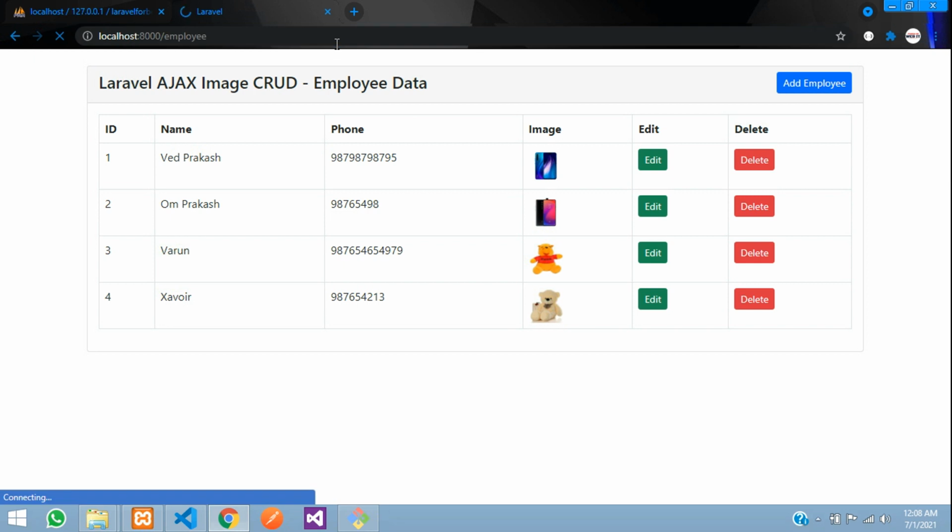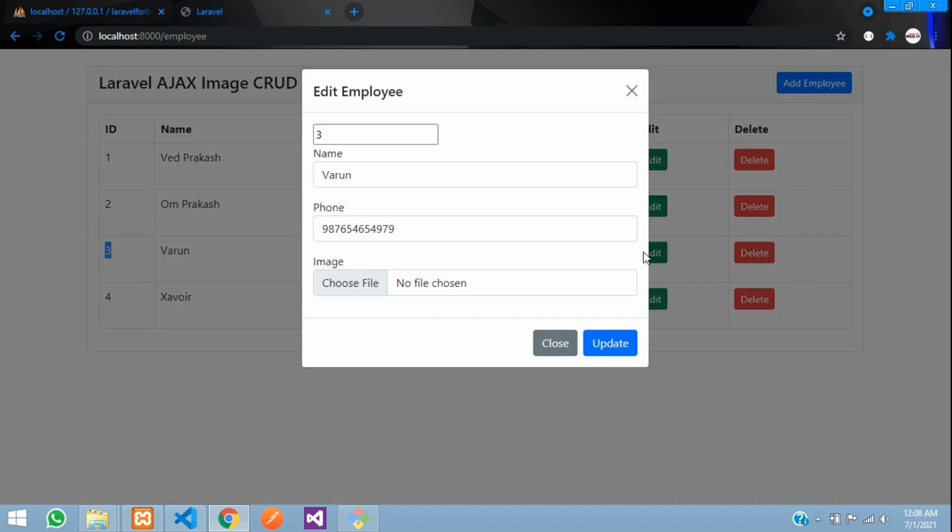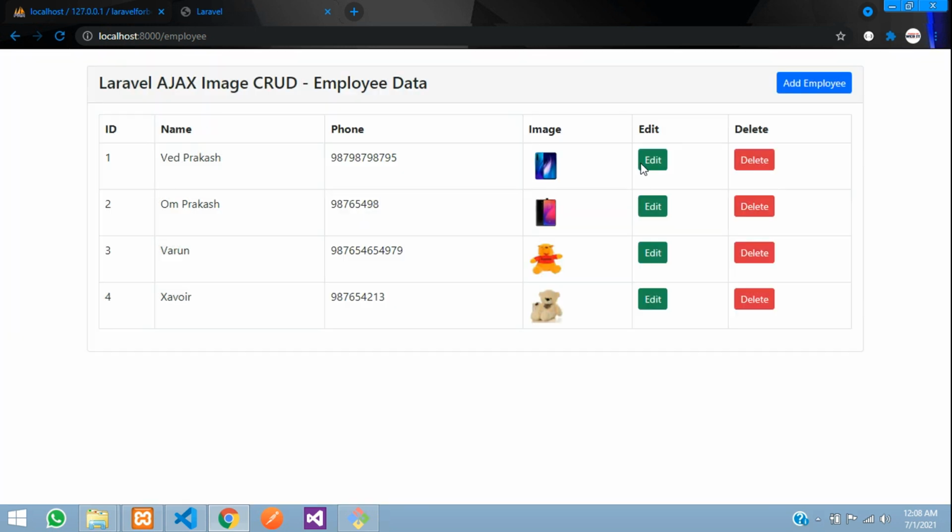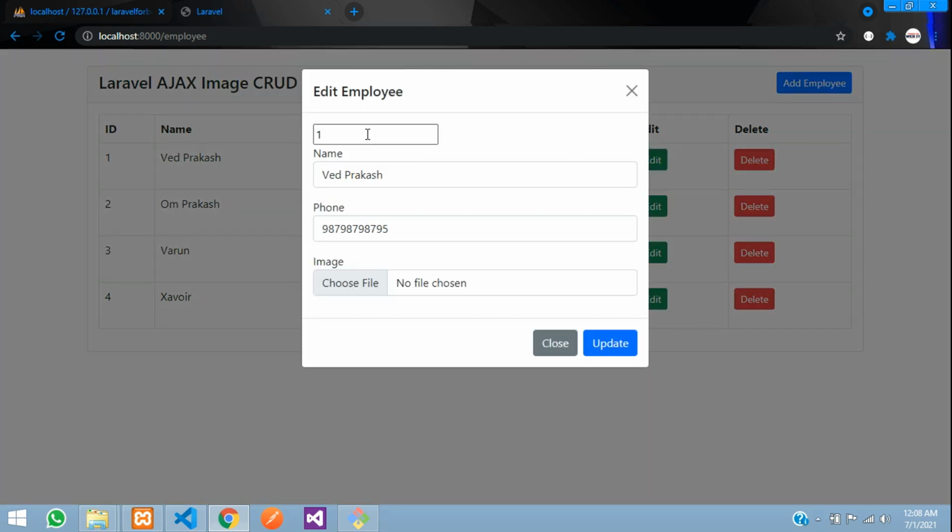Refresh. So let's click on the first, id 3. I'm going to click edit. You can see that the third data has come. Perfect. Let's close. Let's click on id number 1. You can see that id number 1 data has come. So guys, we have seen that, and now let's update this record.